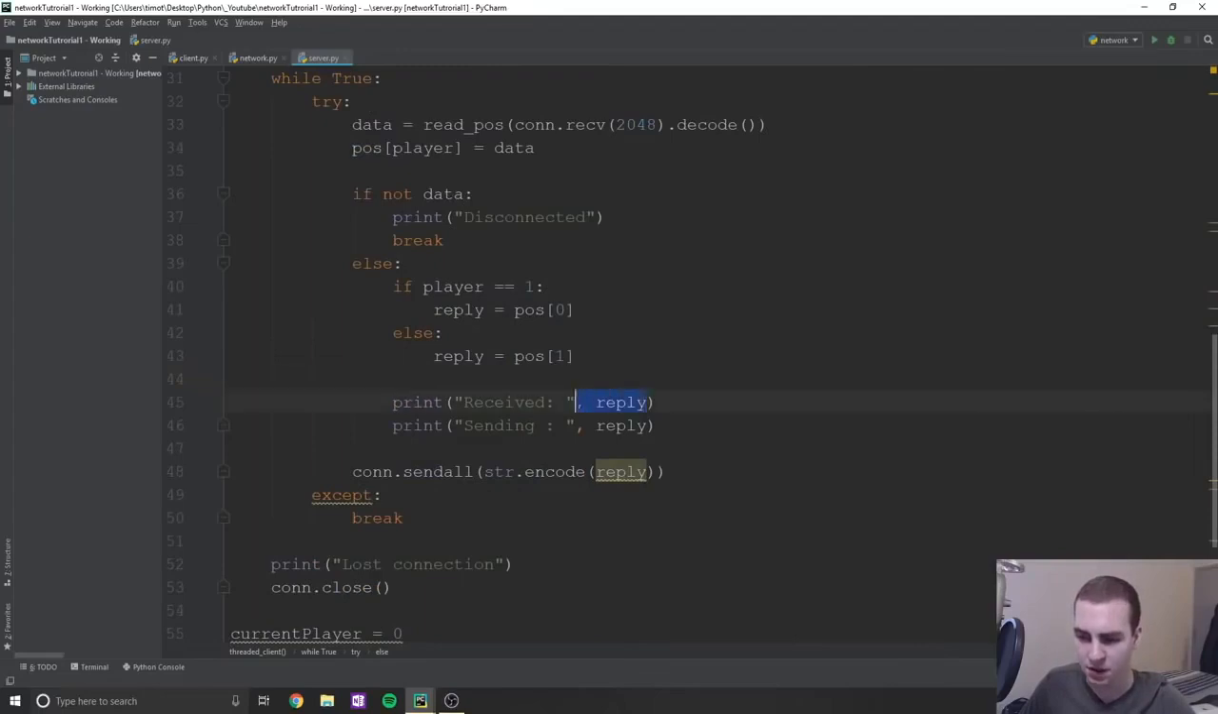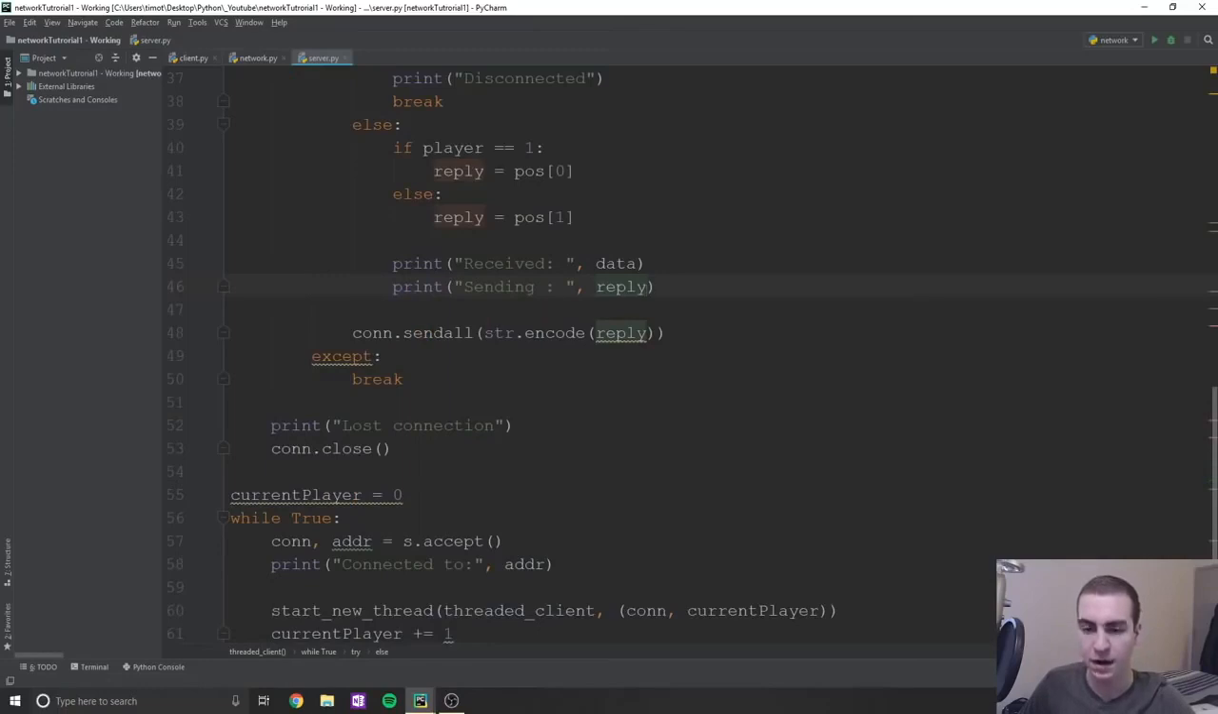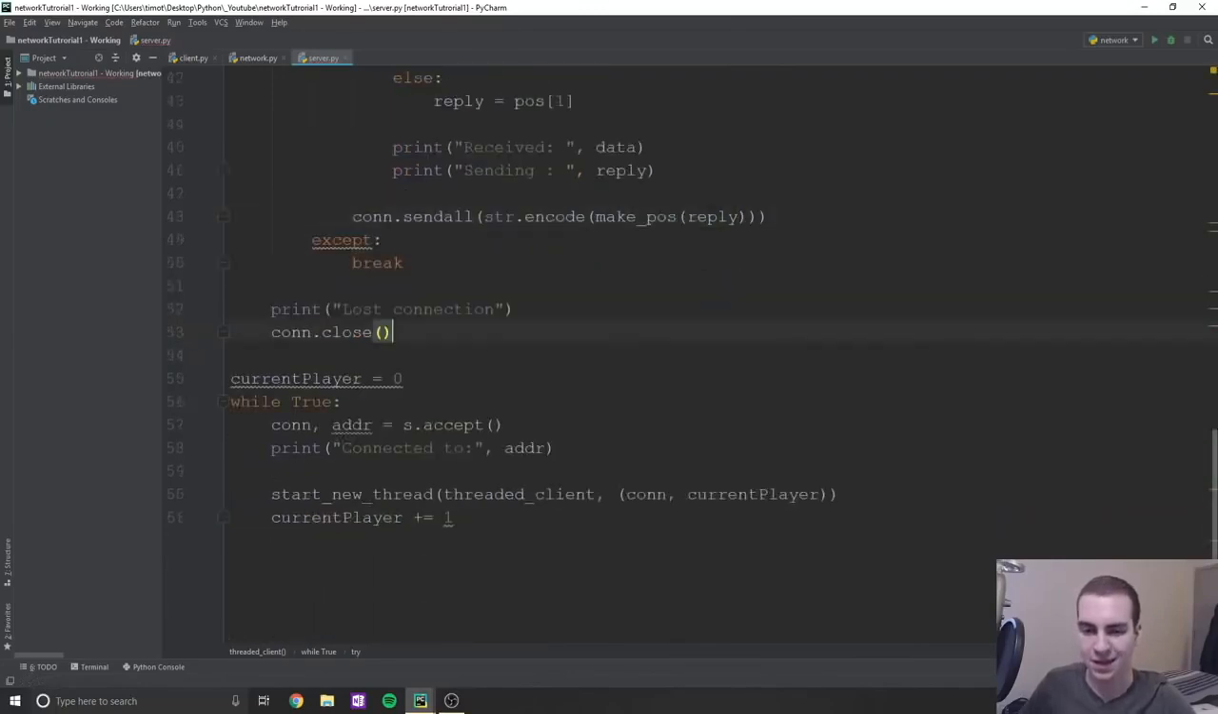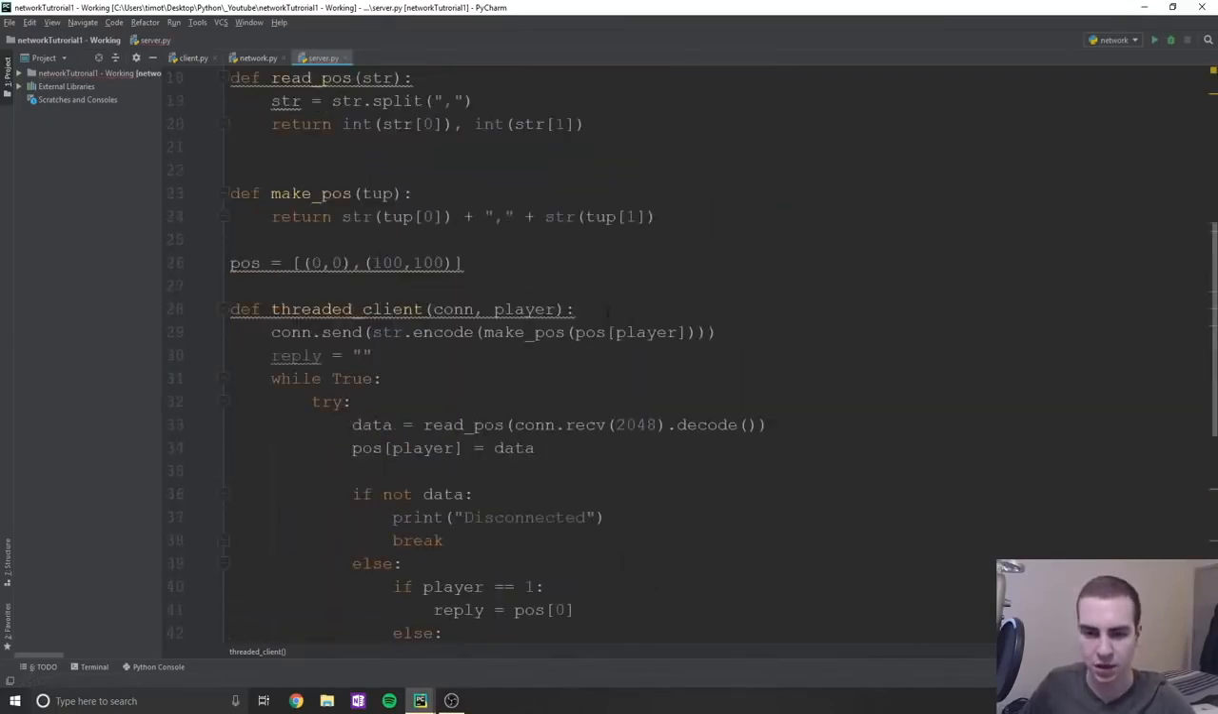Okay, and then instead of saying received and sending, we can say received data, sending reply. That should work fine. Now what we'll do is send the reply. But the thing is, our reply we need to first convert into a string. So to do that, we're going to say make_pause, right? That function we've already created, and then that should actually be about it. Now I've probably made a mistake or two here, but let's just test this out and see if everything's working.